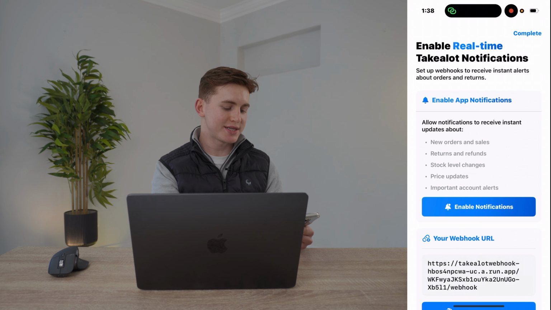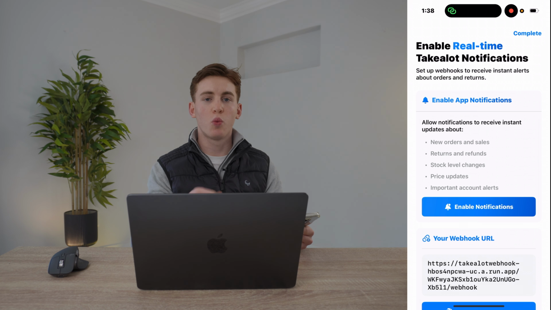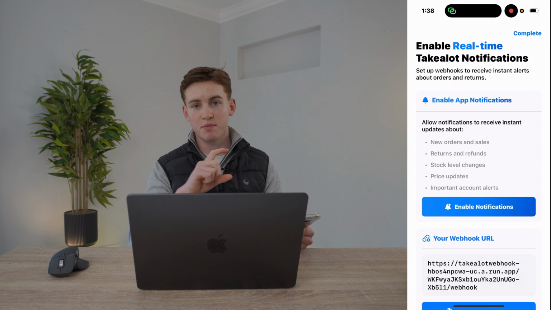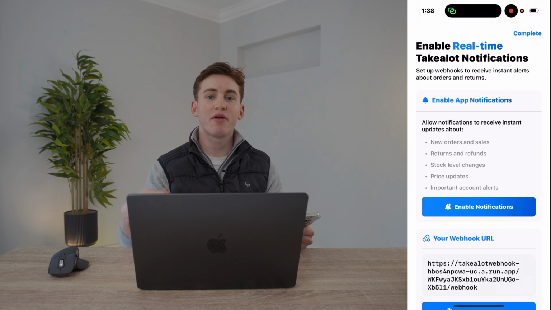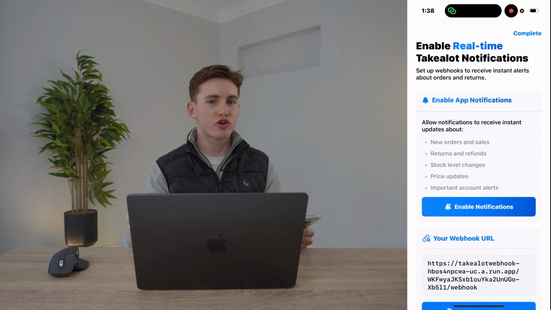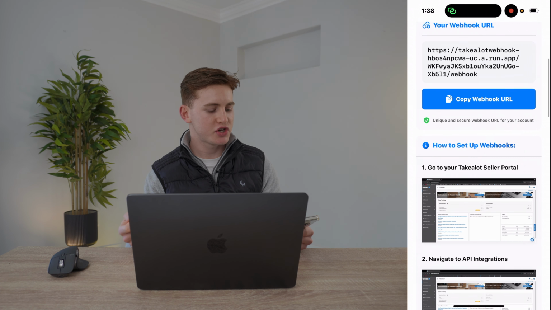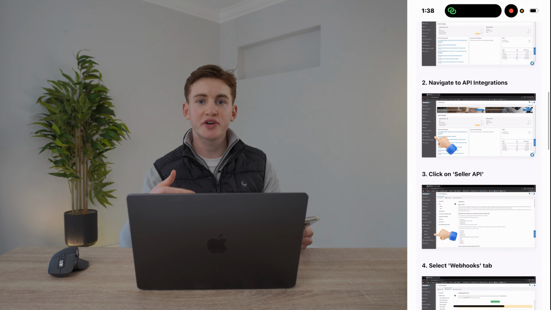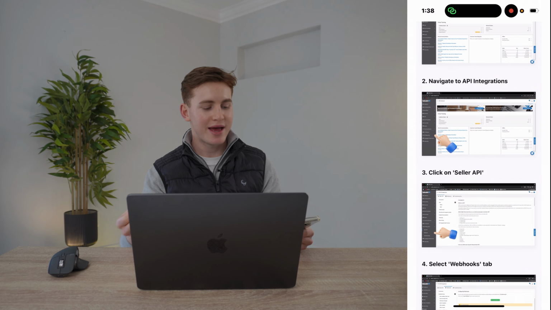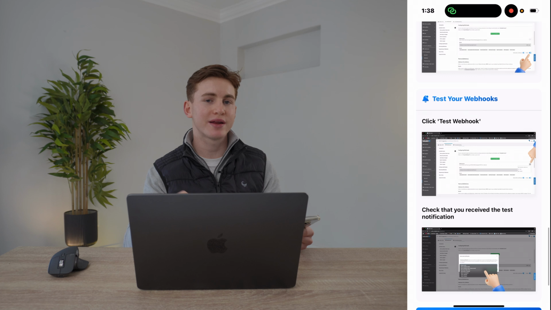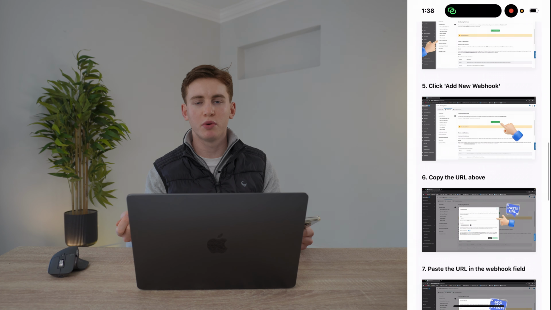First, on the page, you need to click on Enable Notifications. Once you click on Enable Notifications, there's going to be a pop-up asking you to allow the app to send you notifications. Click on Agree and that will allow the app to send you notifications. In the future, should you want to change this, it's super simple and we will be discussing it in this video. Again, like the API page, there's a whole bunch of steps with screenshots on how you can set up your webhooks, as well as steps that show you how to test your webhook. I'll be showing you how to do both now.